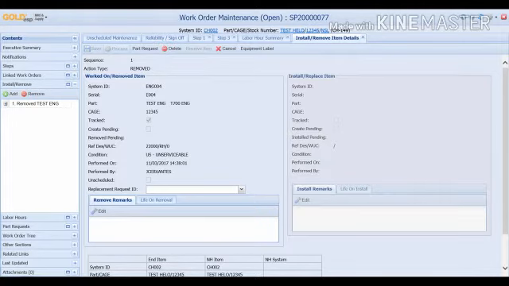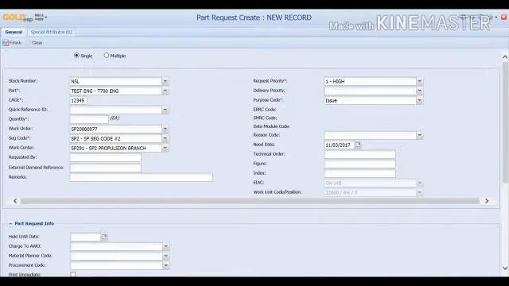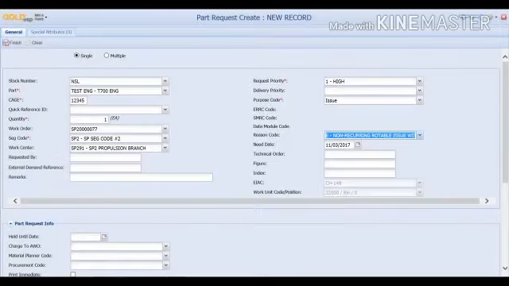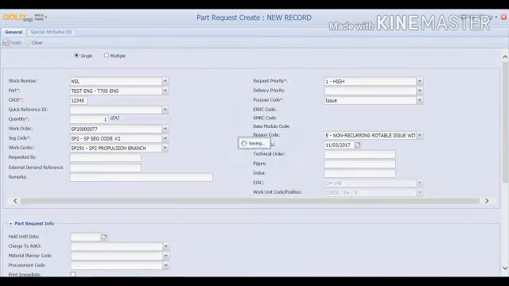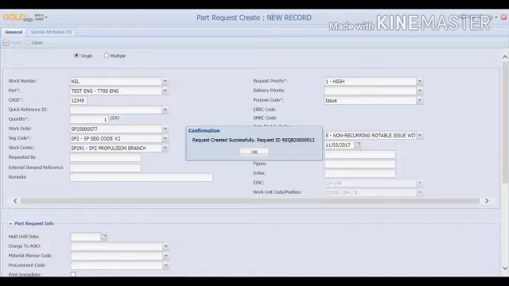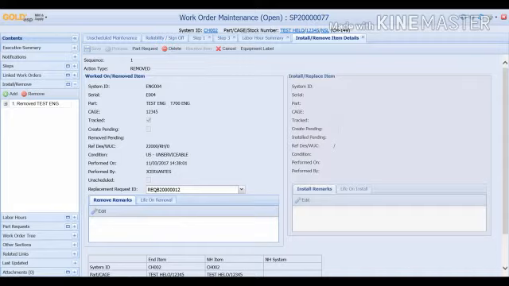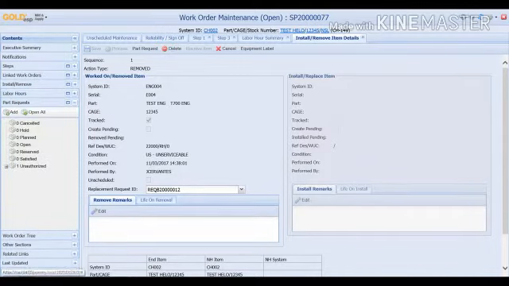This part has now been removed from the structure of this aircraft. Because this part has been removed, I need a replacement, and to do this I can click on part request, and at this point I simply select the quantity I need and the reason why I'm removing it. Click on finish, and now we can go back to the work order and see that our part request shows up in an unauthorized status.